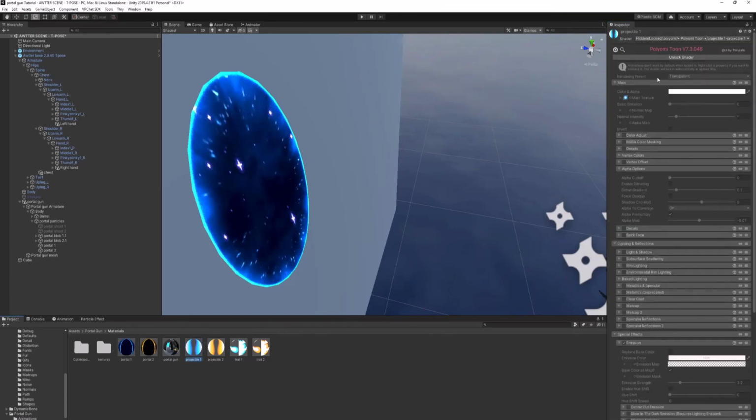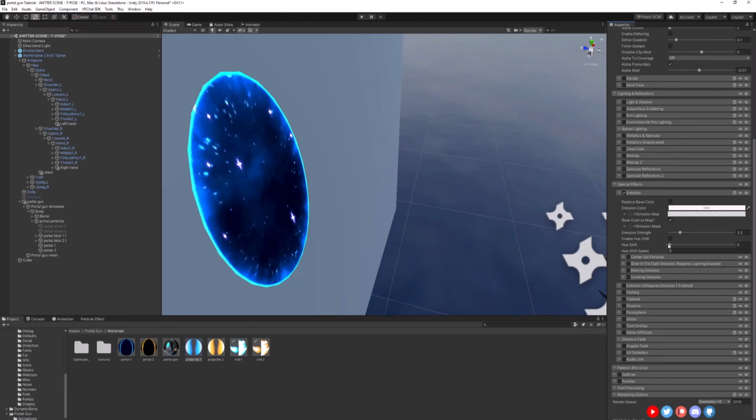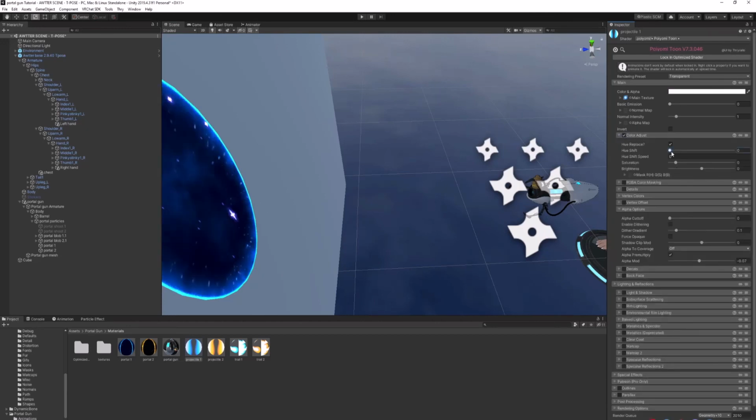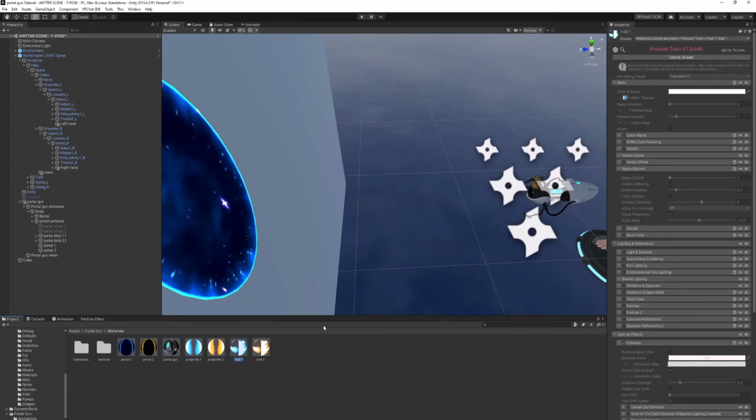And for these, you can go in here and do color adjust and hue shift, and it will change the color of the projectile. And you do the same with the trails.